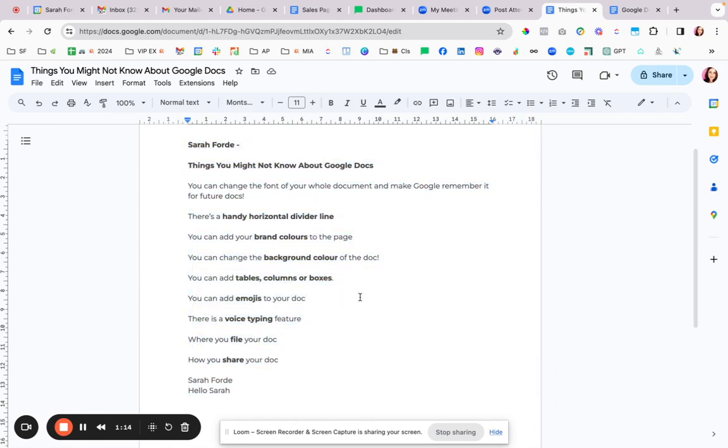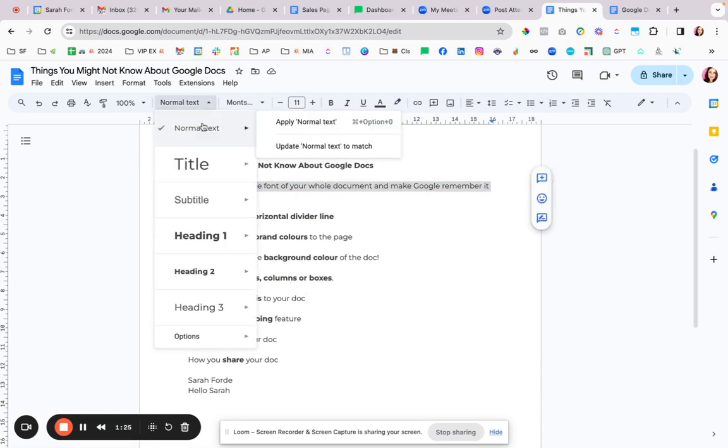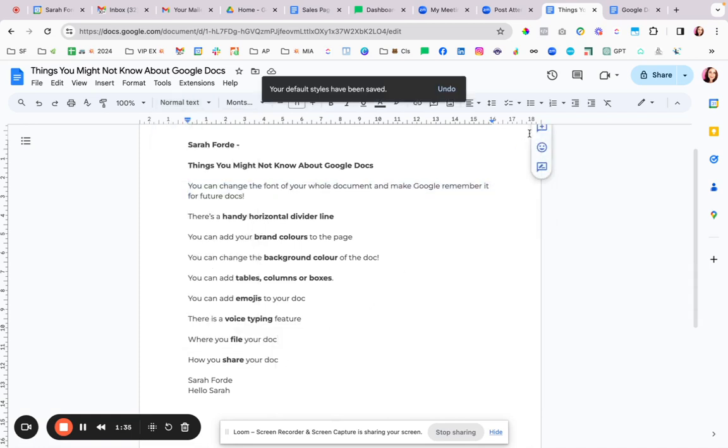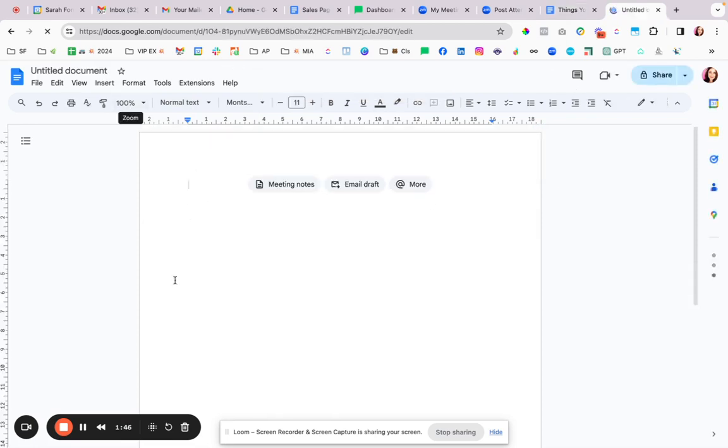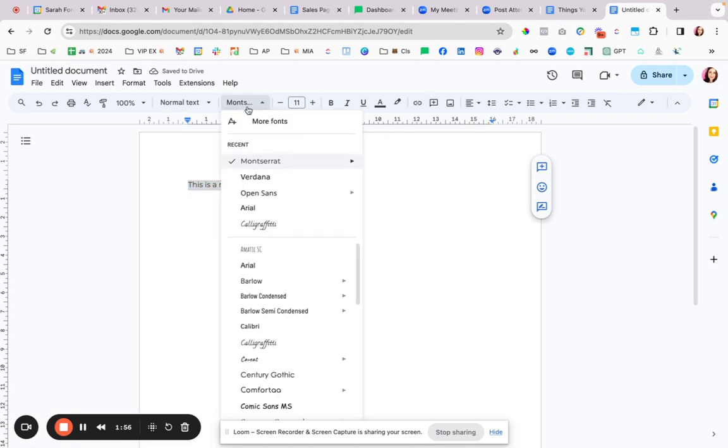However, say that you want to always have your font as Montserrat. Something that you can do here is, where we've got a line that is Montserrat, like this one, click on normal text. And then here at the bottom, you see it says options, save as my default. So if you click on that, when you open up a new doc, all my docs that I create will have this as their default font.